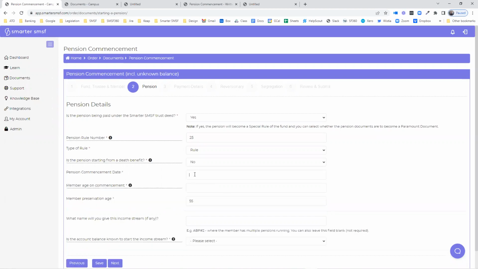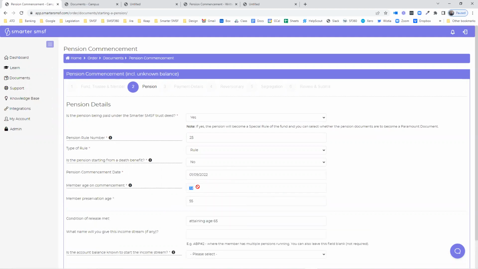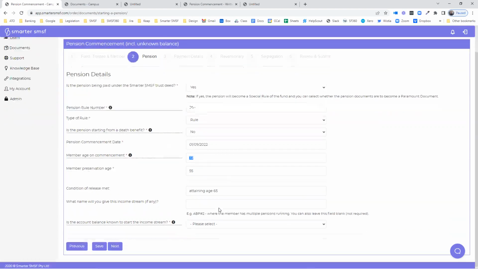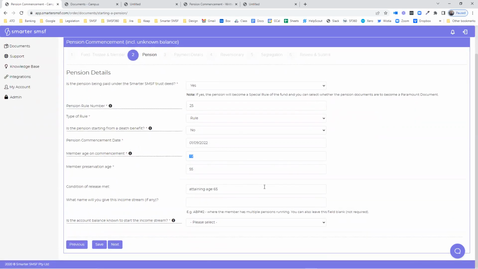If it's no, then we would naturally be putting in here our pension commencement date, 9/2022, let's say. And we can see here, we have a commencement age that is already calculated, which gives us the condition of release that has been met, and therefore will default to account-based pensions, knowing that a transition to retirement income stream cannot be paid once age 65 has been reached.